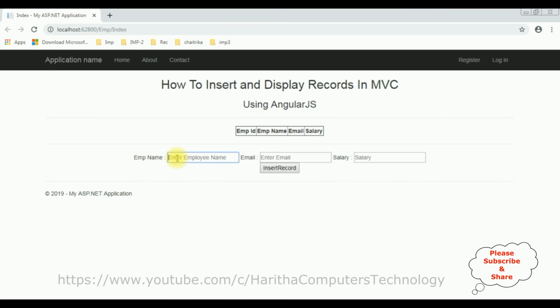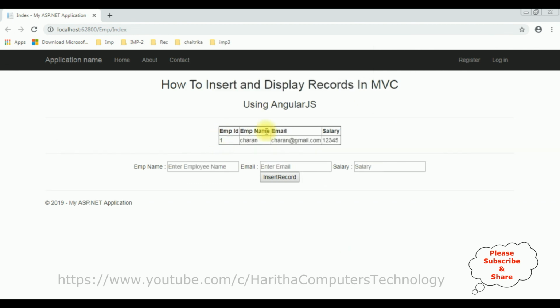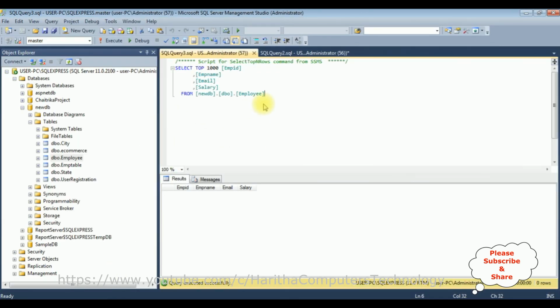Let's enter employee name Charan, the enter email ID charan@gmail.com, and salary is 12345. Let's insert record. And here we got an alert message, record inserted successfully. Click OK. See, the employee Charan details are added into our table. Let's check in the database table also. Let's execute. And here we got the Charan employee details added into this employee table. That's it.